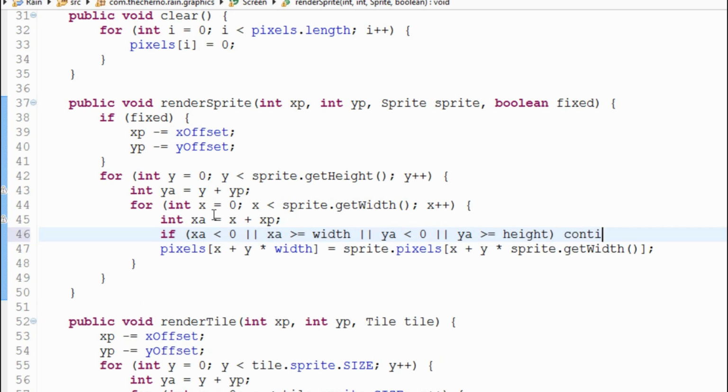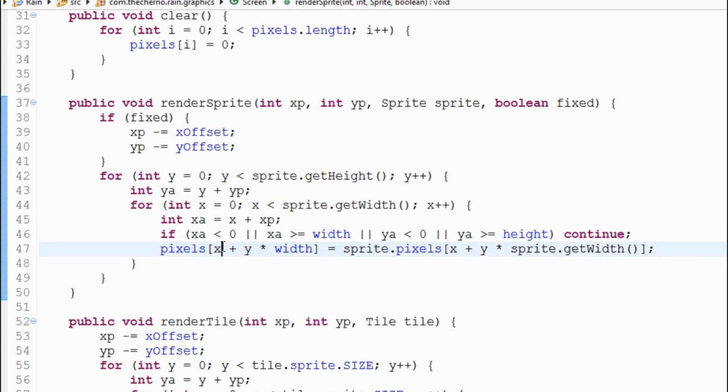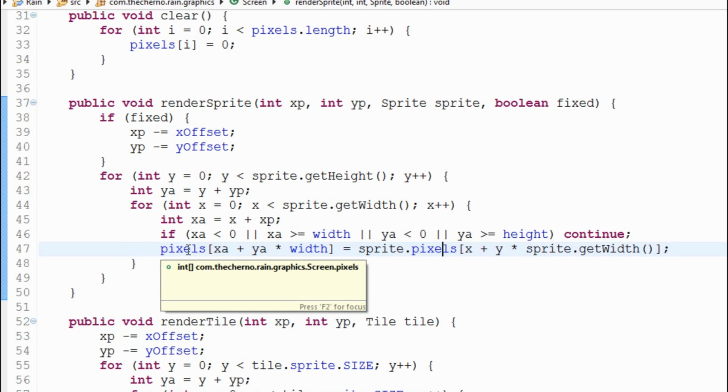Height, continue, which will just skip this iteration of the loop and go to the next one without drawing pixels. And if it's good, then yeah, let's just do that. Now, you don't set this equal to xa or ya, right? Because we're only accessing, we just need to access the entirety of the pixels array for the sprite, yeah? Whereas on the map, we need to draw it at a particular location.